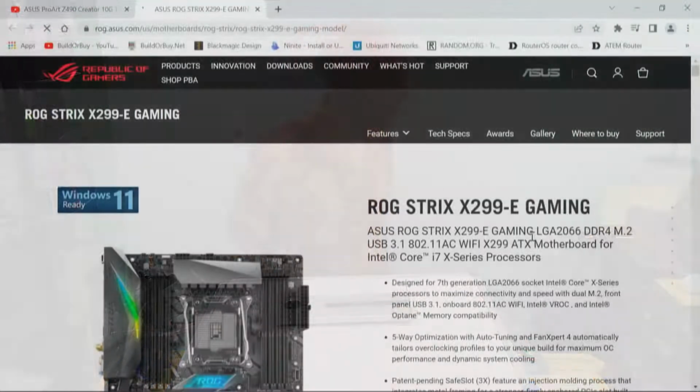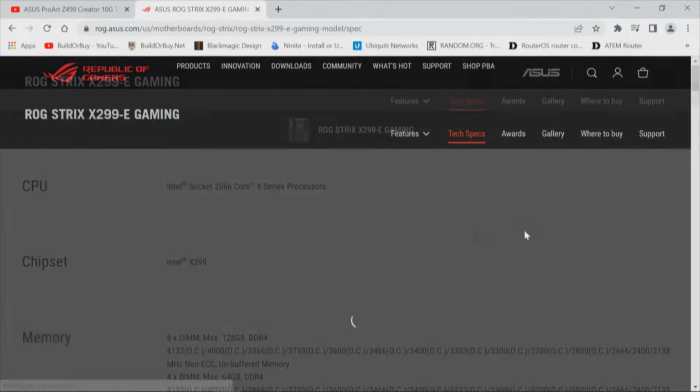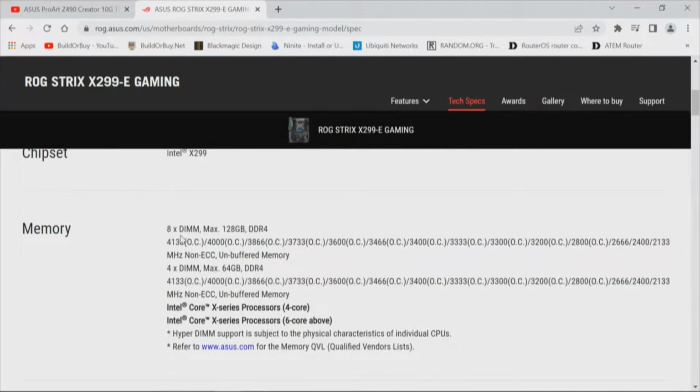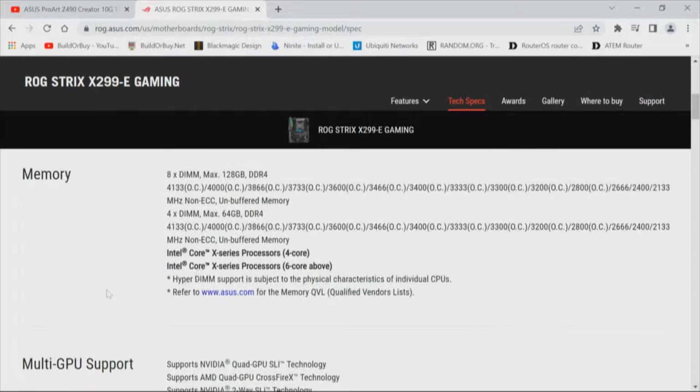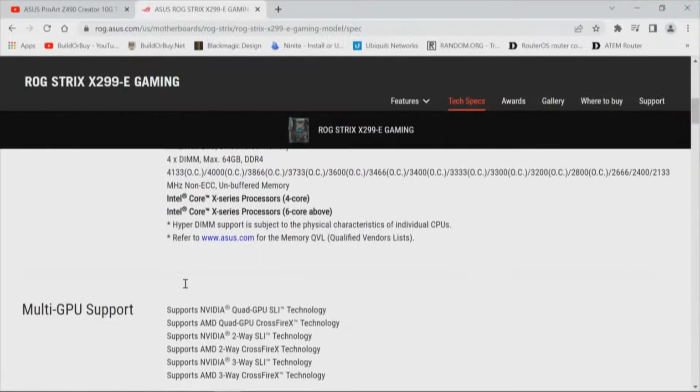Okay, first thing we need to do, let's take a look at the motherboard. Now these are the tech specs. I'm going to take a quick gander. I'm verifying X series processor, X299 chipset. I know the DIMMs support 128 gigs. Here we are on the processors, and this is important: X series processors. That'll come up again in a minute.